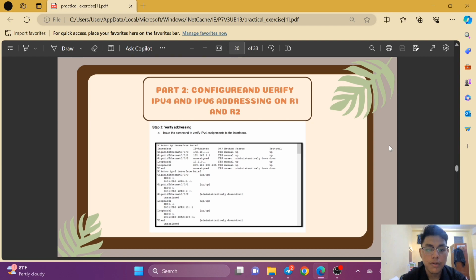Step 2, verify addressing. Issue the command to verify IPv4 assignments to the interfaces. So on the R1, show ip interface brief.